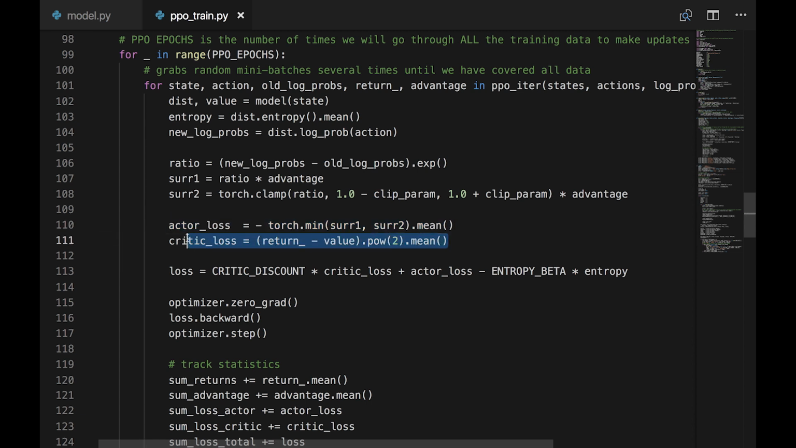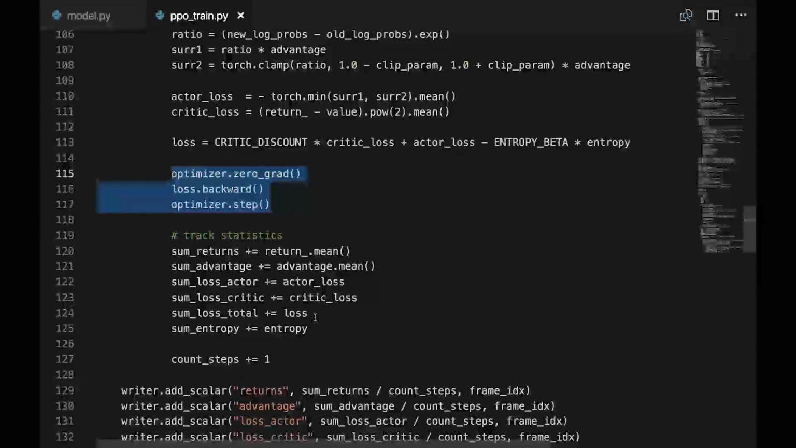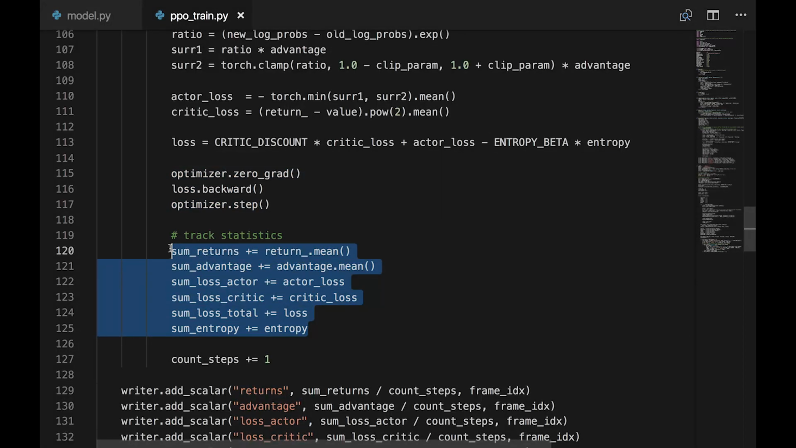The critic loss is the mean squared error between the actual GAE returns and the network estimated value of the state. The final loss is the discounted critic loss cut in half plus the actor loss minus the entropy bonus scaled by beta. We run back propagation as usual. We track statistics and write them to TensorBoard to visualize.